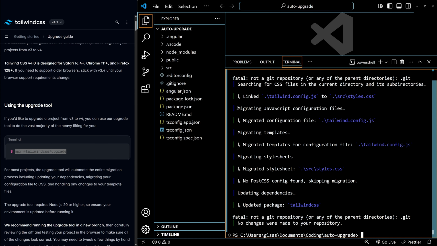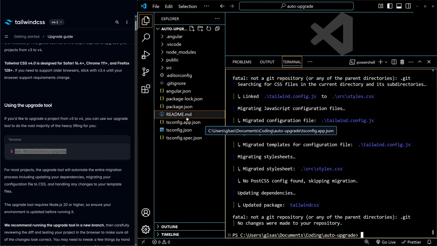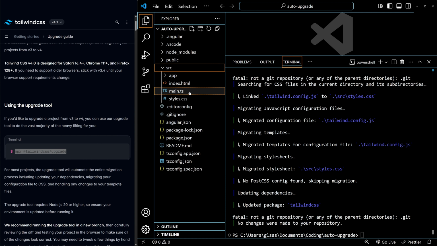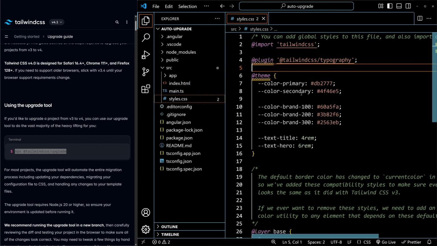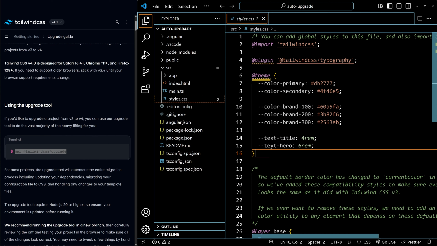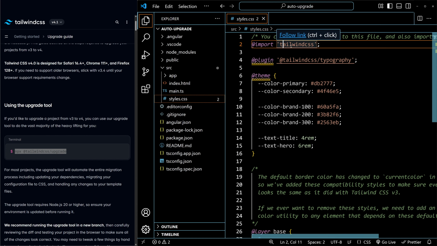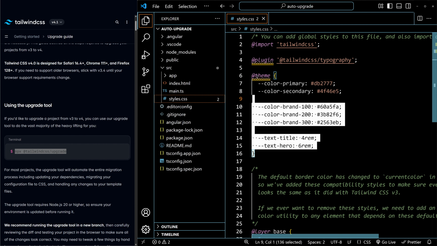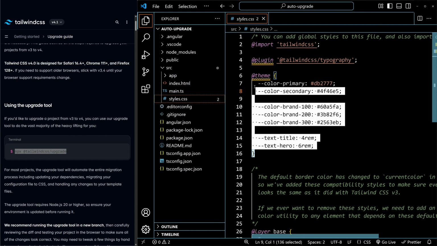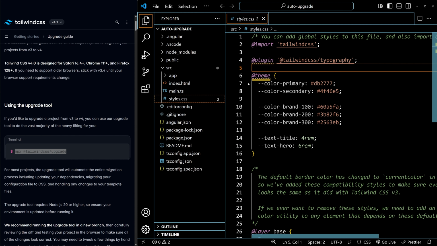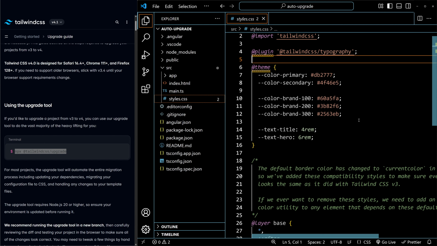As you can see now, it says migrating JavaScript configuration files, templates, style sheets. So we had that configuration file, and now it is deleted and automatically converted into the version 4 style configuration. As you can see, we did not write this. We had the Tailwind directives earlier, but now all these are automatically converted. So whatever configuration you did in your Tailwind config file, it is automatically converted and placed in styles.css.